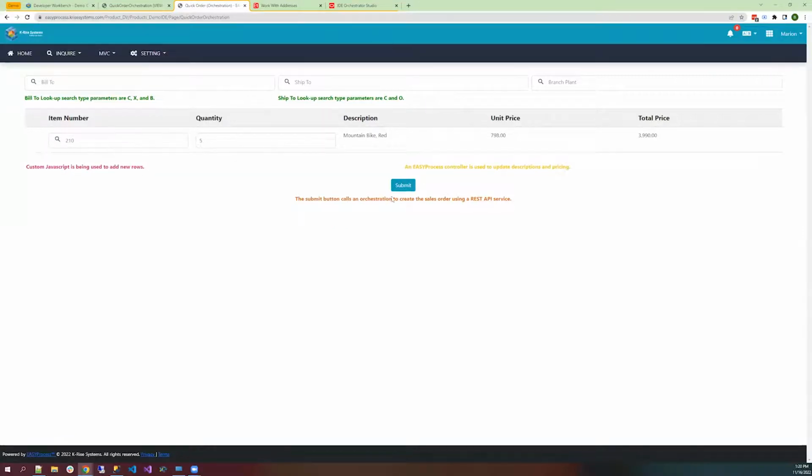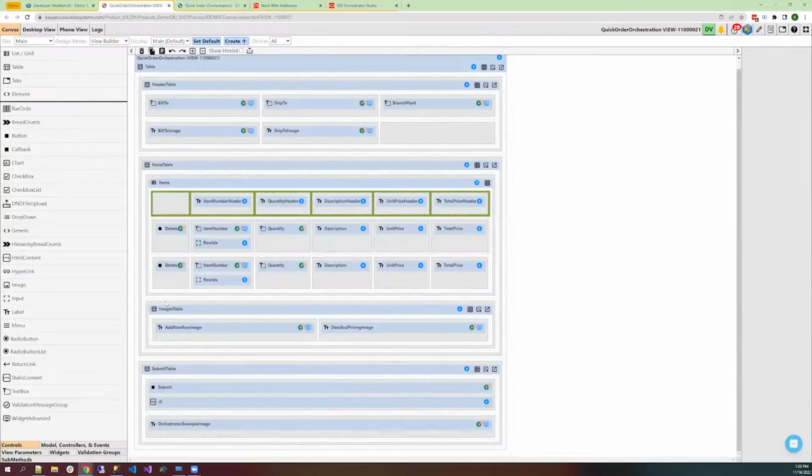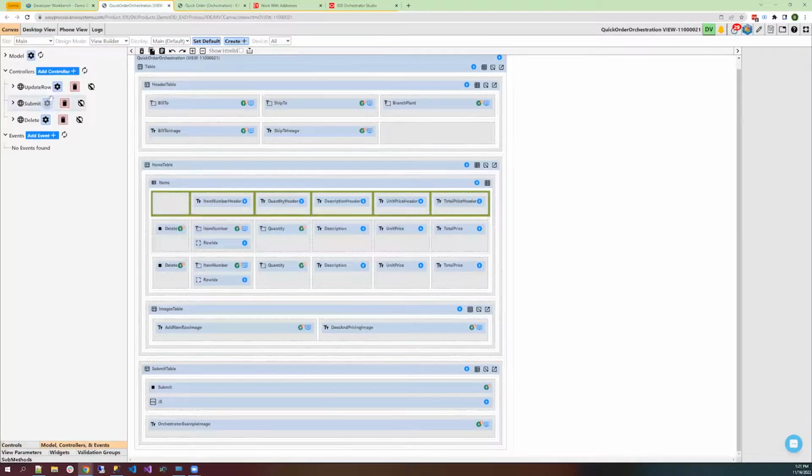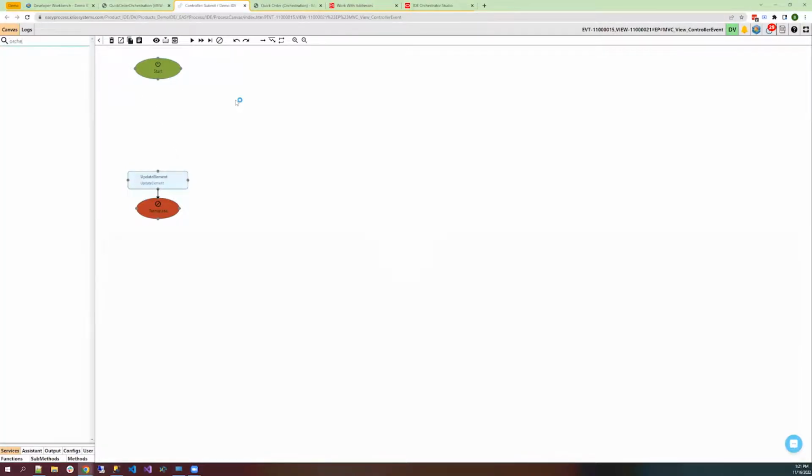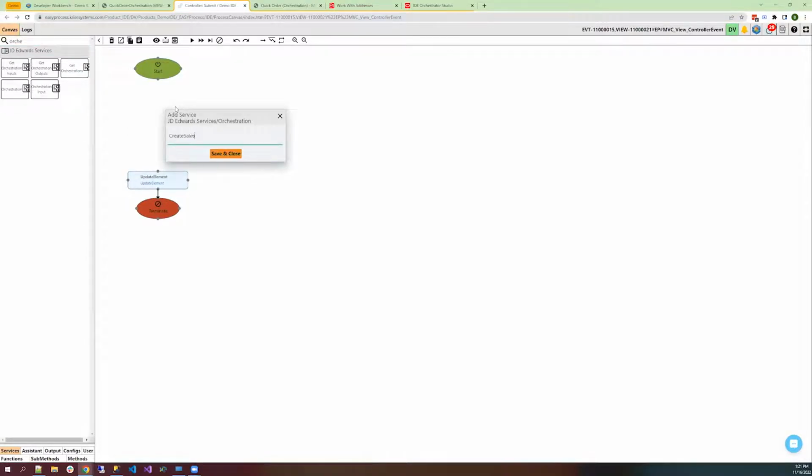So the next step is adding the orchestration to the submit button, which I can do by going over here to the controllers, and we'll go inside the logic for the submit controller. This will open up a logic canvas, which has a single service here already. In here, we want to call that orchestration service. So I'll pull up that same service that we had before, call it create sales order, and connect that to the start node here.